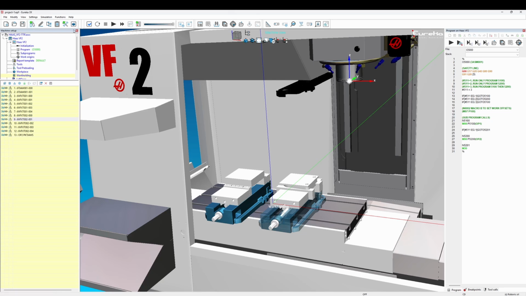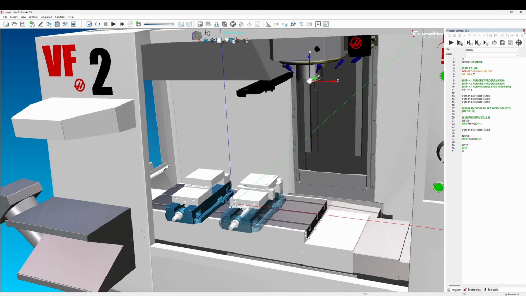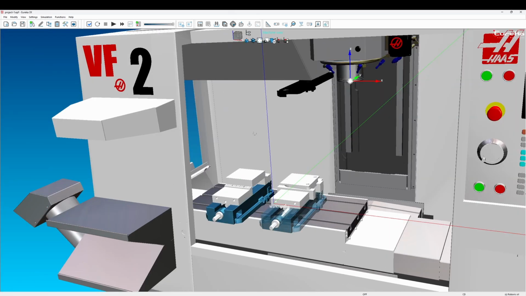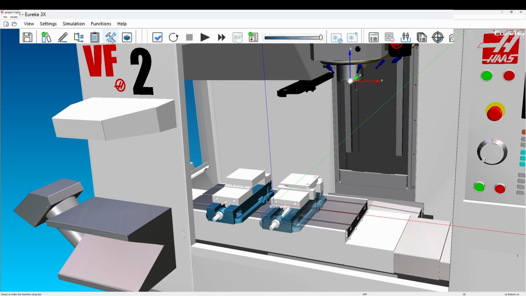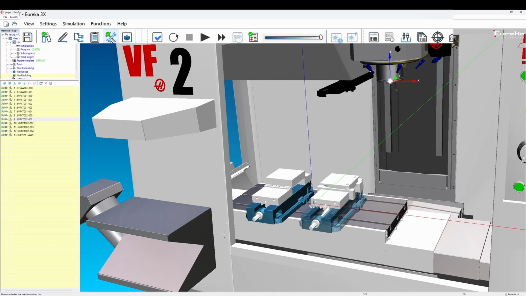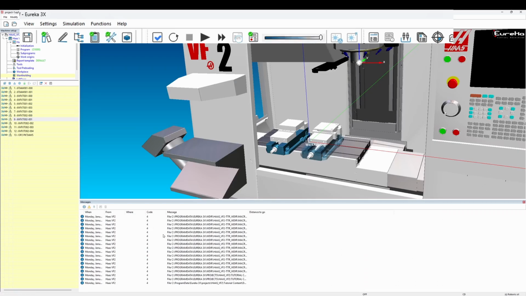I'm going to close all of the open windows and then open them up one at a time. The first window that we're going to want is the machine setup bar. This is the window that we've been using to create our project. The next window that you want to open is the message window. This is where Eureka is going to provide feedback on the simulation.